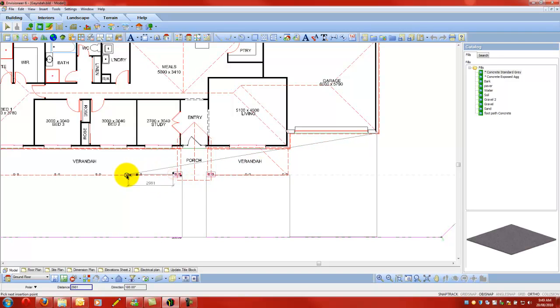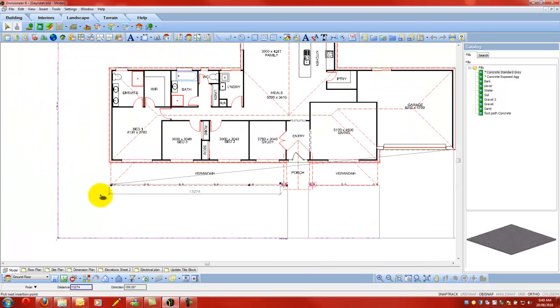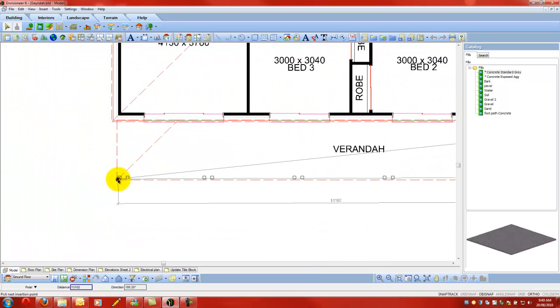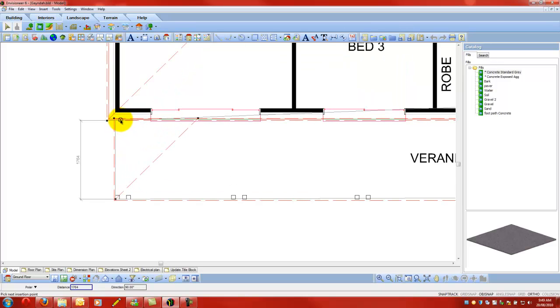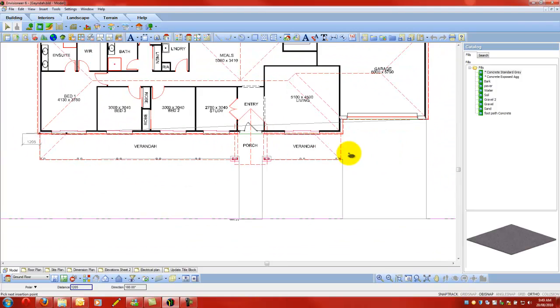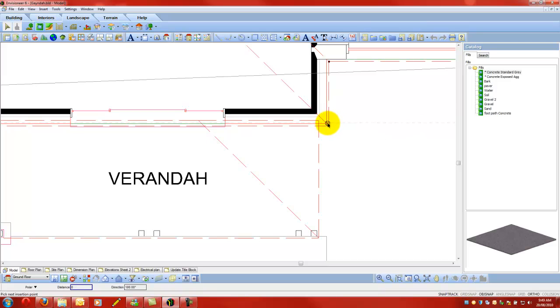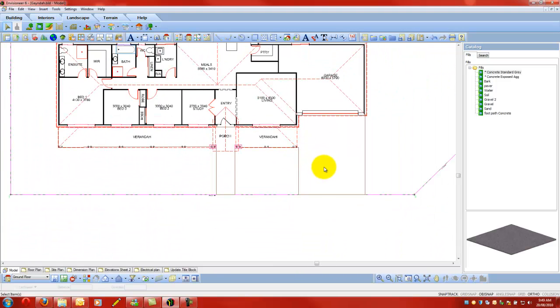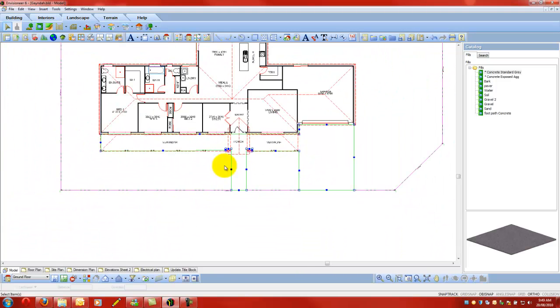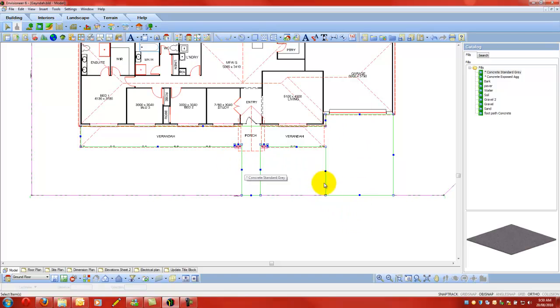There it is. Around to the corner here, back till we get back to the house. And all the way back down here again till we get to the corner. So we go to the corner of the house, back to there like that, finish. So we've got a driveway, we've got a path now.